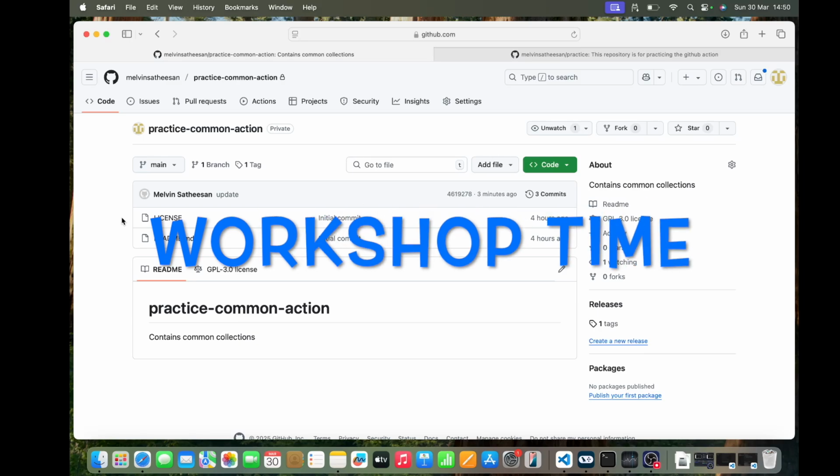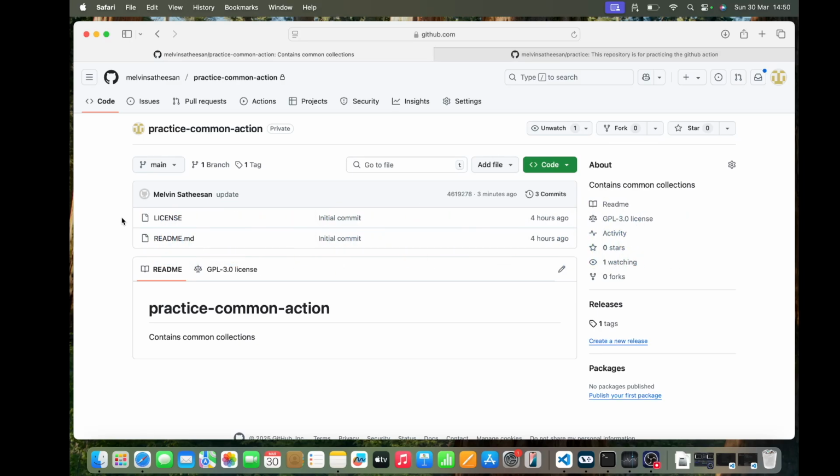Let's explore the JavaScript action. We have created a practice common action repository. We will be keeping all our JavaScript code and modules within this repository. As and when we configure our workflow, it will source from this repository. Okay, so let's clone this repository to our VS Code to configure further.